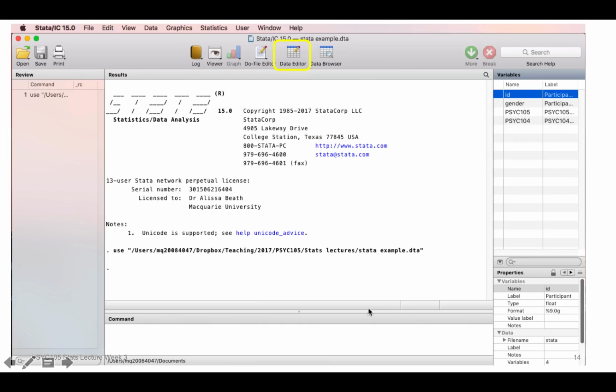What then happens is you can see in my results section here, there's some code that's been written out in blue, and this is the written equivalent of what I've just done in the menu system. So if you'd like to learn Stata syntax, the Stata code, then this is a really great way of doing it, because anything you do in the menu system, Stata will print for you the command of what you just did. So you can see the use is our command name, and that's calling up a particular file. And you can see that this is the path on my computer for where this particular dataset lives, stataexample.dta.